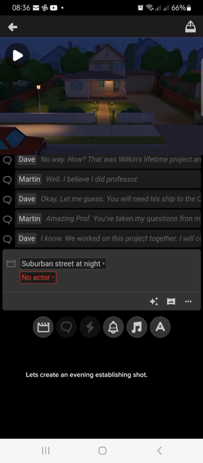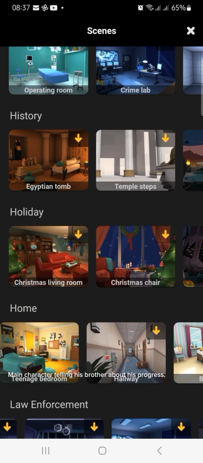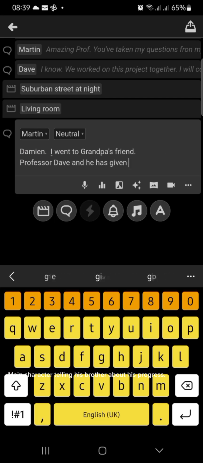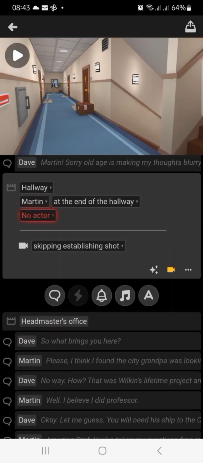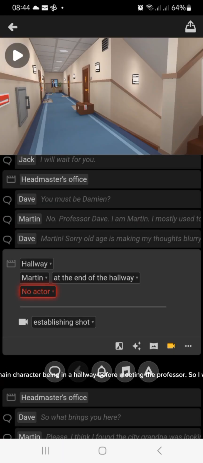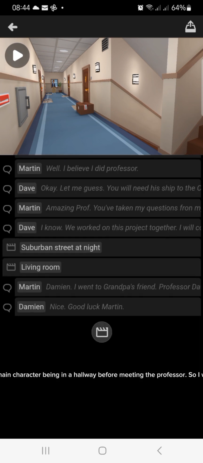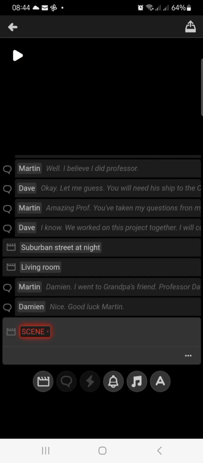Let's create an evening establishing shot. Main character telling his brother about his progress. Let's put our main character back into the scene. I had an idea to add a scene of the main character, adjusting their position, being in a hallway and camera positions for interesting results. So I went back to add that part.